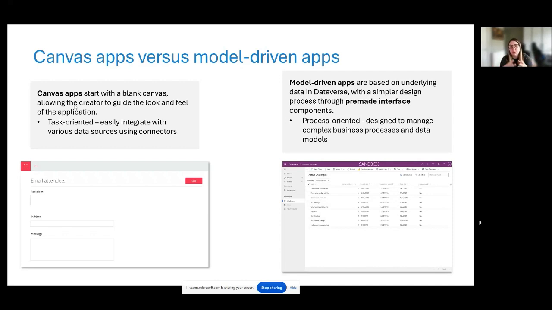You won't build a model-driven app for one table to do one task. You build it to manage many. It's heavily on the data model. So you can add many tables, you can add many processes. So yeah, it's process oriented. So this is the main difference between Canvas and model-driven. Okay, we will explore more of that, but I believe this is the key element here to have in mind, the difference: task oriented and process oriented.